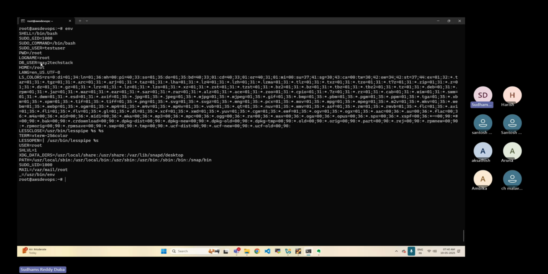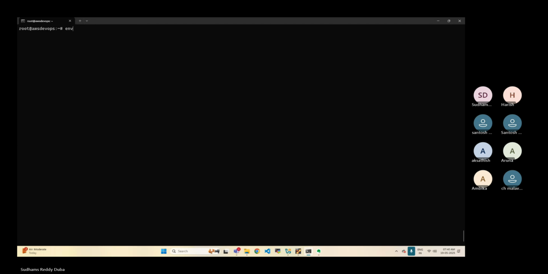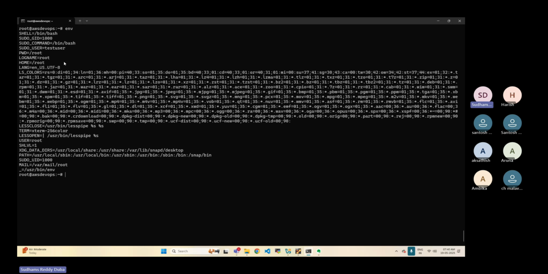If I want to delete this variable for a temporary purpose, then we have to use unset and the variable name is sufficient. No need to give the value. While creating, you have to give the variable equal to the value. But when you are deleting it, you just have to give the variable name which you want to delete. And the command is unset. Now, if I check, the variable is not available. Again, if you want to recreate it, you can execute the file or you can log out and log in.